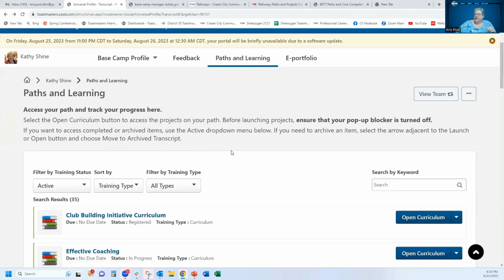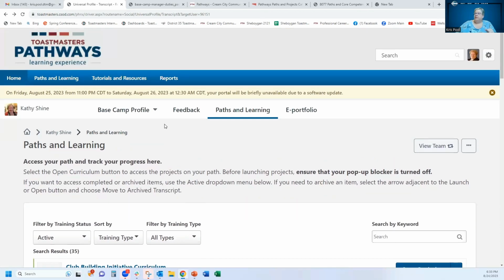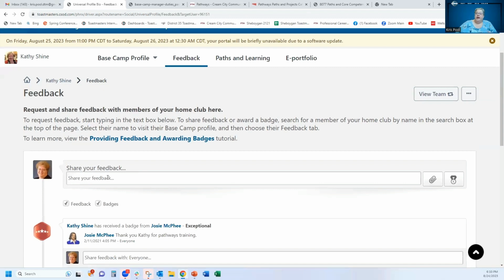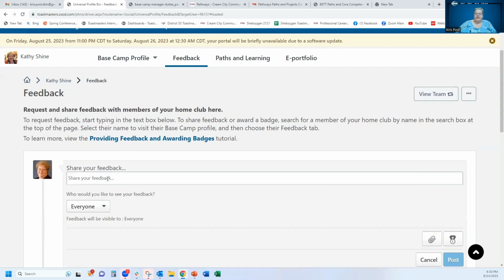So now we are still in Kathy's information. If you click on Feedback, you can come in and give information back to Kathy. So you can type in information. You can choose who is going to be able to see this comment: everyone who can log in and get the information. If you're a fellow club member going in and typing comments and feedback to her, you'll be able to see anything that's marked for anyone or everyone.